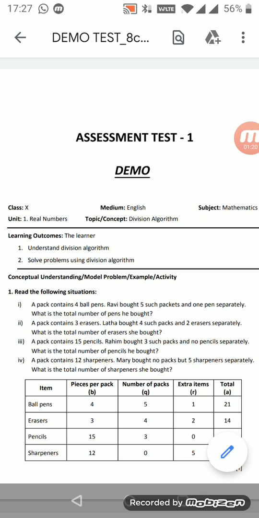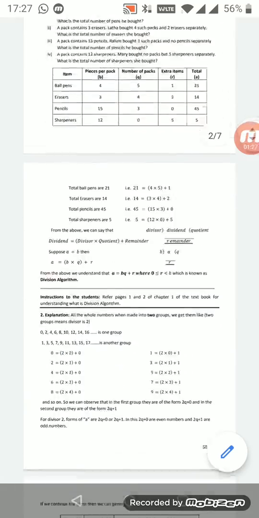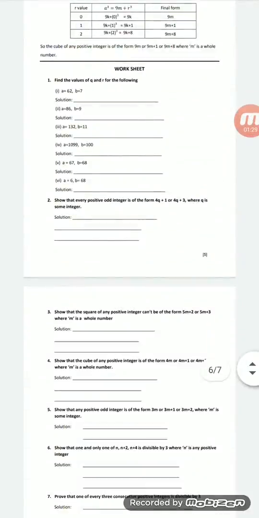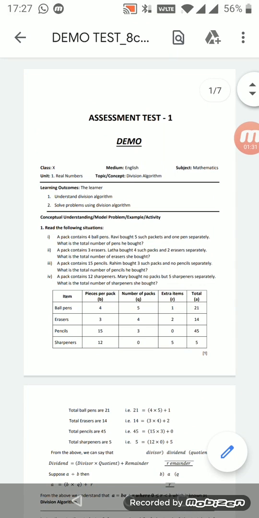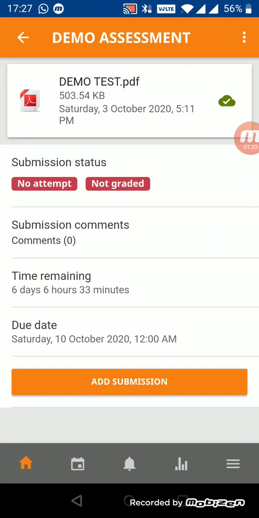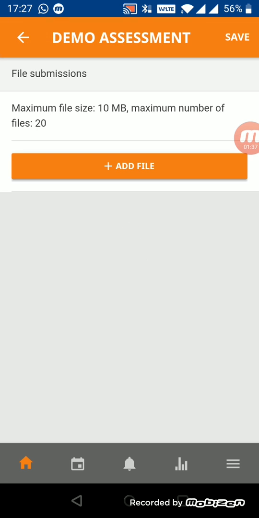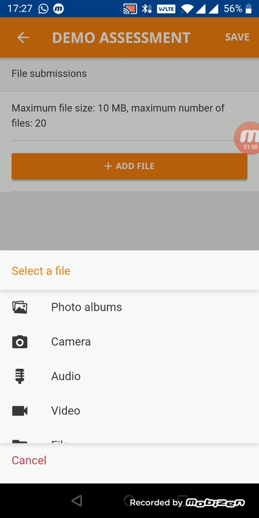You can take a printout, or you can just, by looking at it, answer in a white sheet. And after answering all the questions given to you, just go back and then click on add submission. After pressing add submission, you get a page like this saying add file. So click on that add file and select camera.